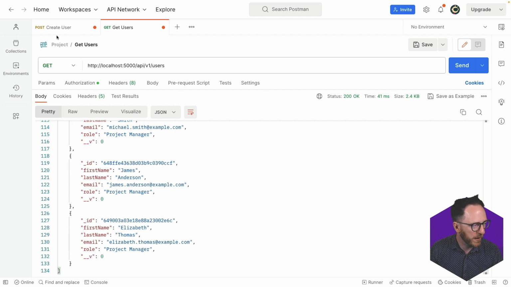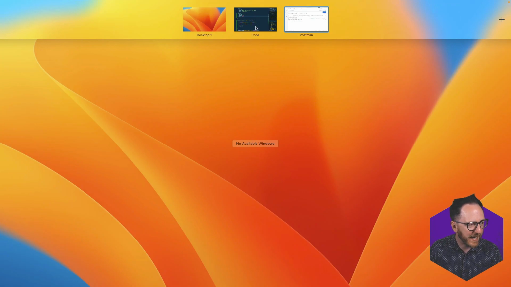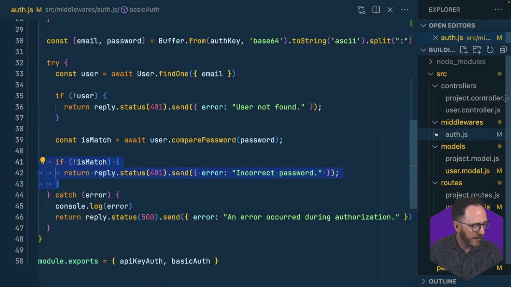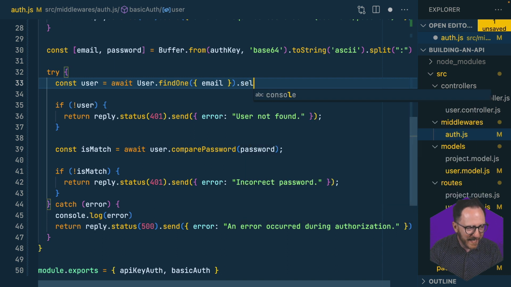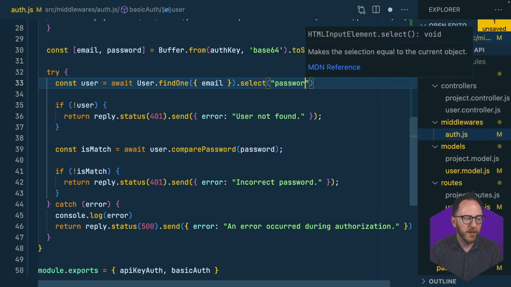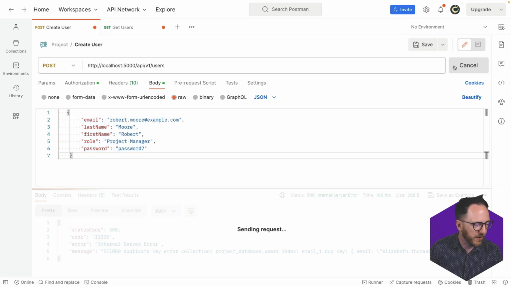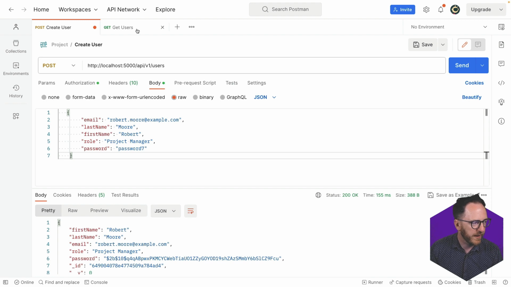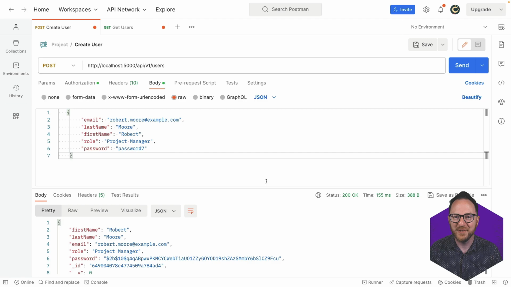But that creates a problem because that's true for any request, even those that are trying to check the password during the authorization. So in that instance, in my auth middleware, when I request a user, I'm going to explicitly select the password. That will counteract the exclusion of the password otherwise. And now when I try to create a new user, that's going to work fine. Getting the users now, no one has their password, and our auth middleware is working.